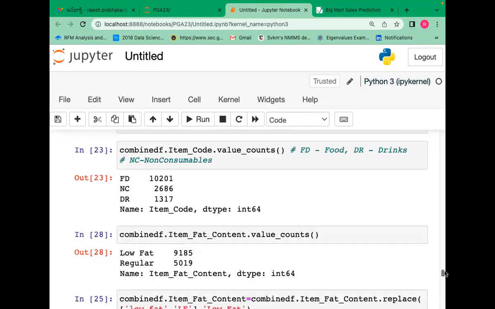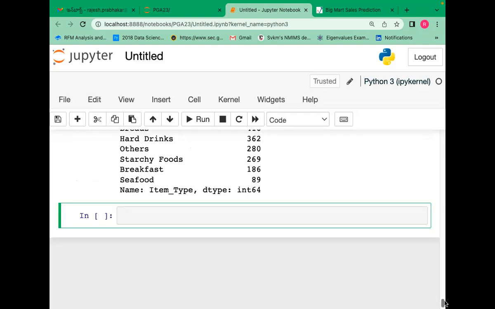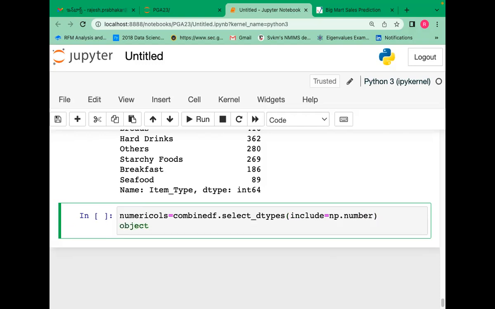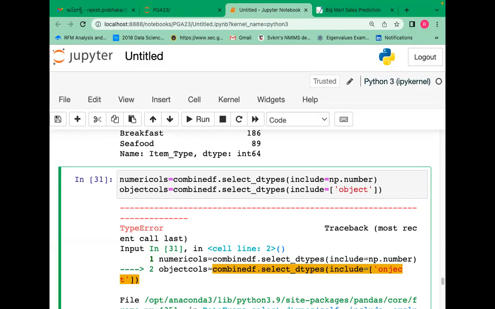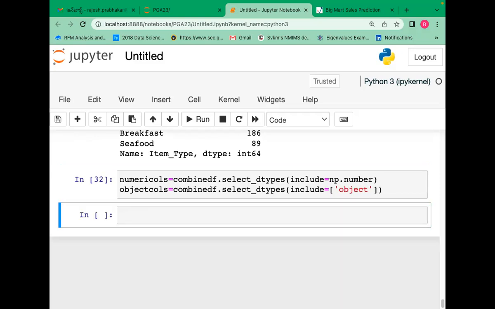Okay. See, what happens is this is a small data set, so otherwise we can do it like this. numeric_cols = combined_df.select_dtypes(include=np.number). object_cols = combined_df.select_dtypes(include=['object']). So we are splitting the data frame into numeric cols and object cols.